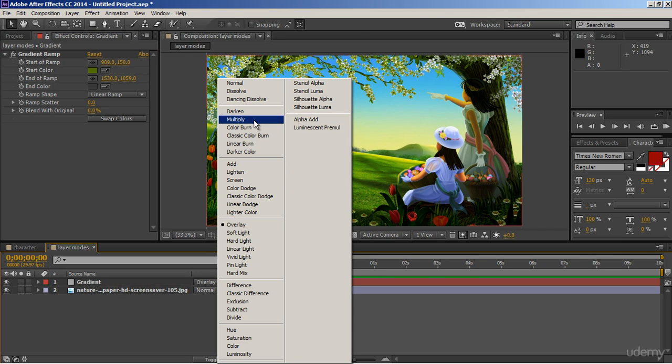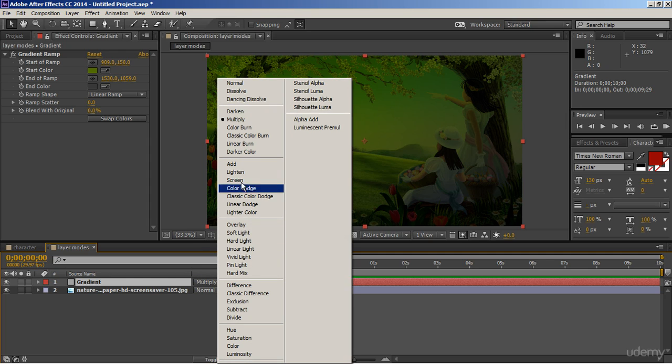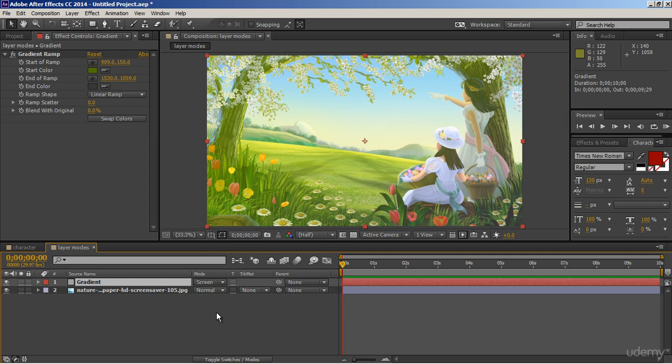If we change mode to Multiply, it will make it very dark, and if we change it to Screen, it will make it very light. So to understand these modes, you will need some good practice over these modes. In the next lesson, we will learn about track matte effect.